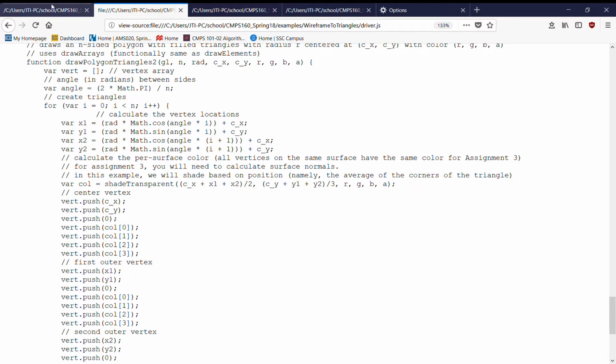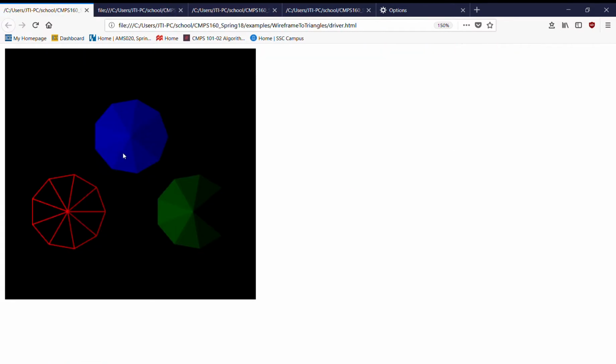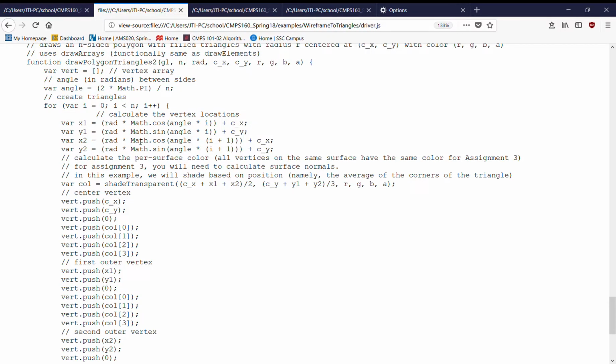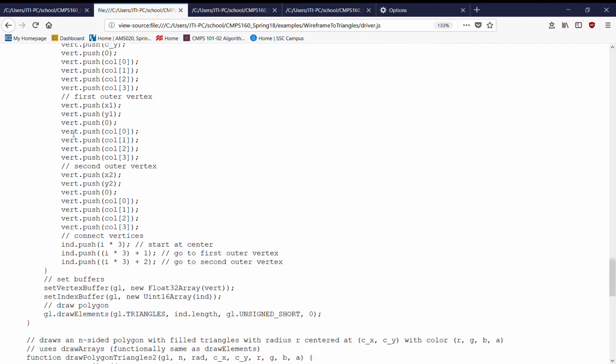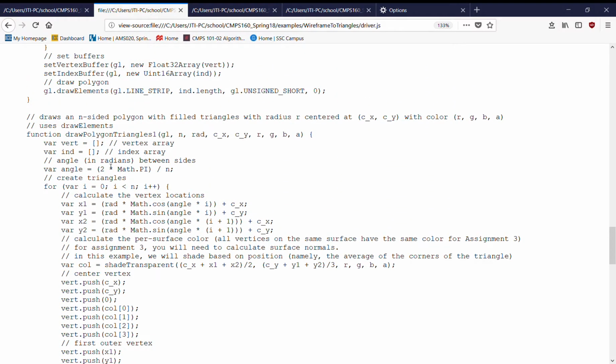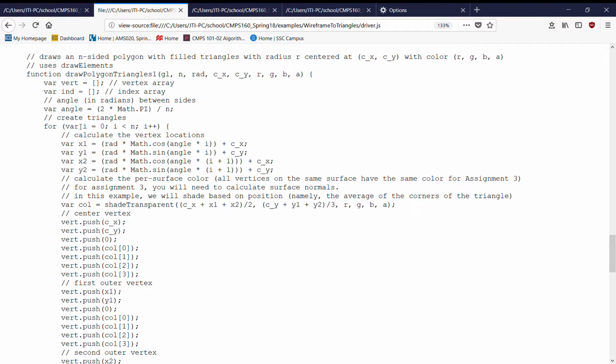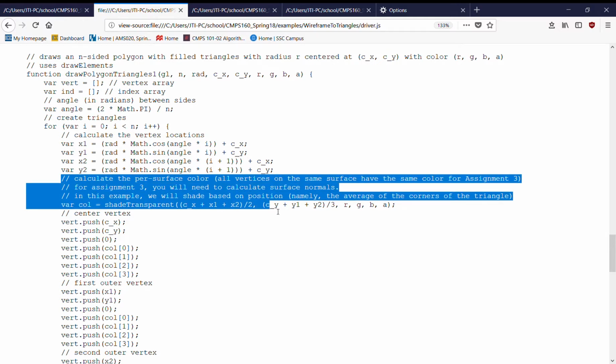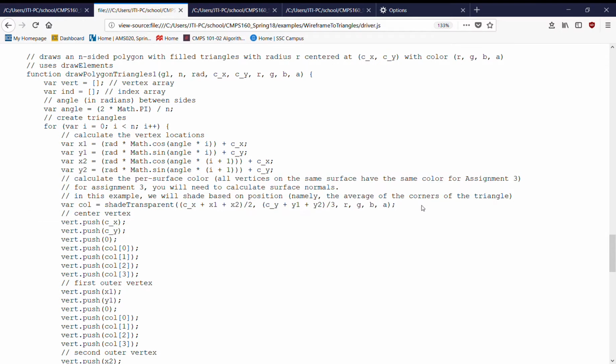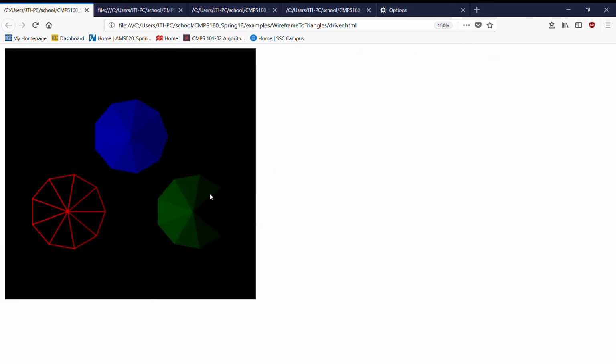Now let's look at this faux shading. So we want each surface to have a different color. If we look at draw polygon triangles 1, this loop goes through each surface, and we do this light calculation here. This is just an example. This surface shading is actually kind of a hack. It's not true shading, because all I actually do is make it so that the farther right you are, the darker you are. You're going to have to do something a little bit more sophisticated.